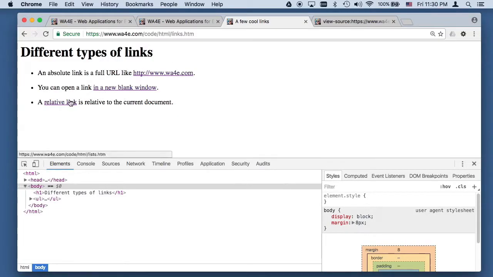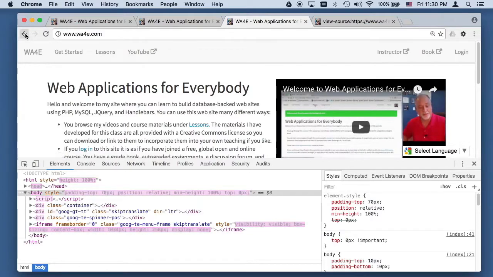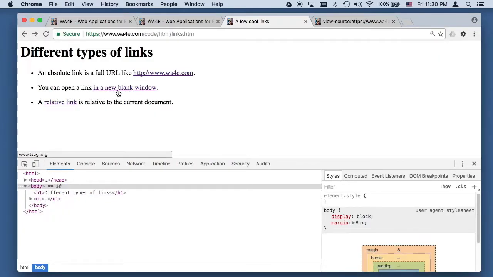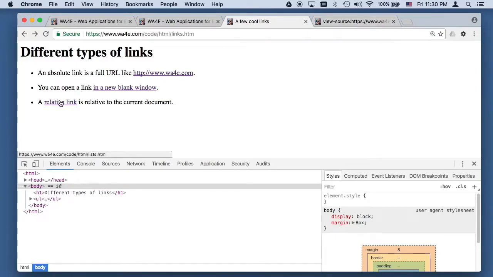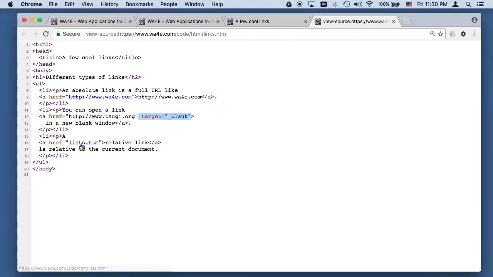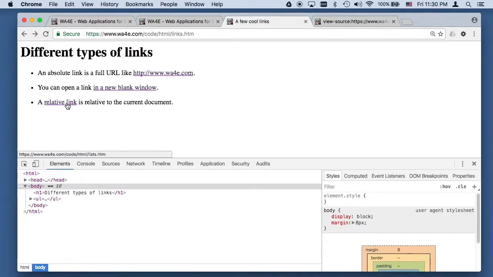And so you can decide whether you want this to go in the same page, or in a new page. And then I have to close the tab to get back. And now I'll go back, because that's just a relative link to list.htm. So I can go back and look at the next thing.